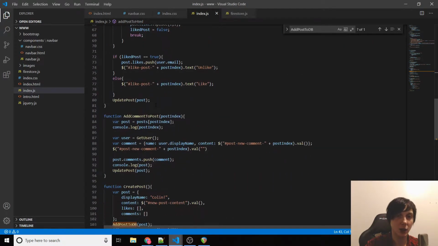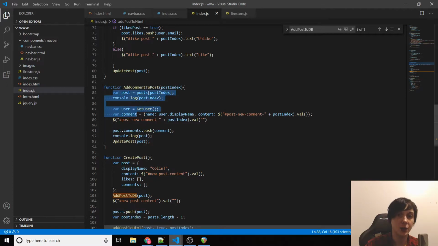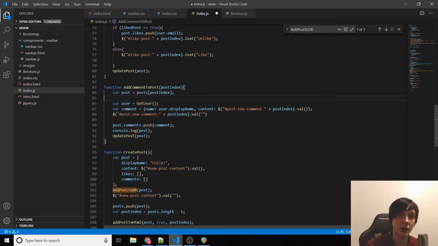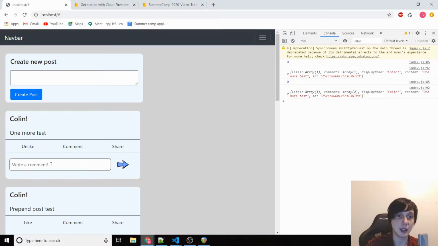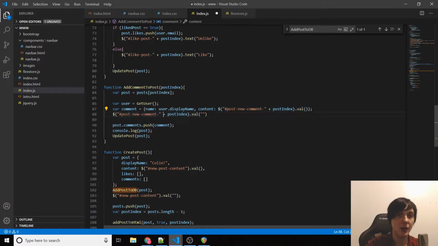Then when we go down to add comment to post, it basically just looks like this. So we grab our post, we can get rid of this console.log now. We get our user and then we create our comment. It is an object. The name is the person's name that created the comment. And the content is the jQuery post dash new dash comment dash post index value, which will be here. So this would be post dash new dash comment dash 0. And then we take that text box and we empty it afterwards. Make sure to have the semicolon. Then we push our comment into our post. And then we update our post.